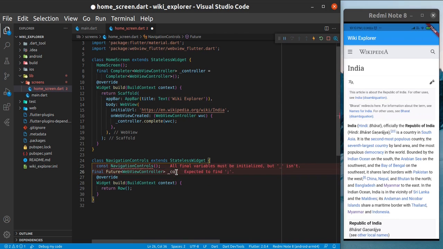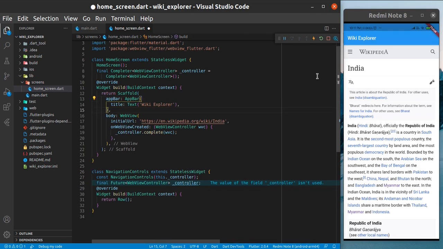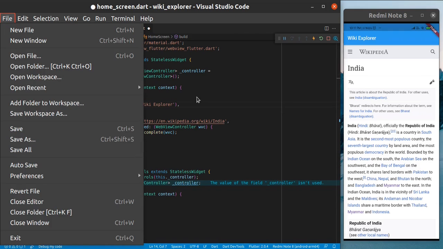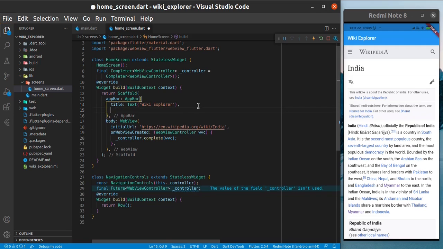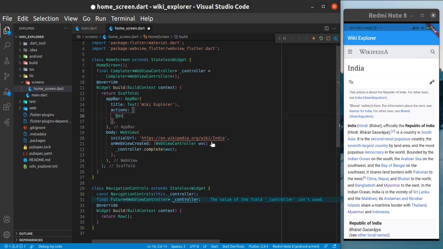So we name it a private controller, and just initialize it with the help of this. Okay, so let's first of all call it in the action list, and we'll name it as we named it, controller dot future.